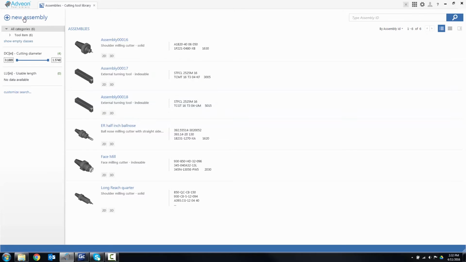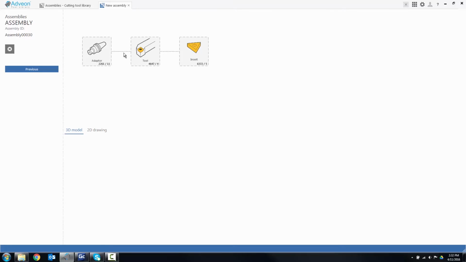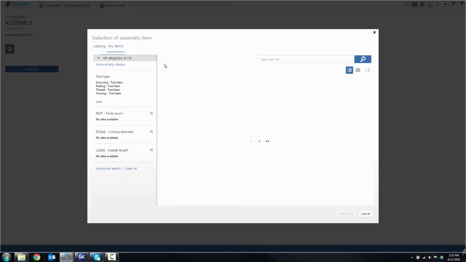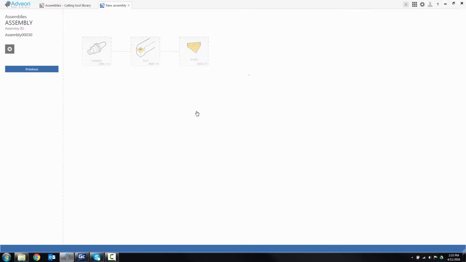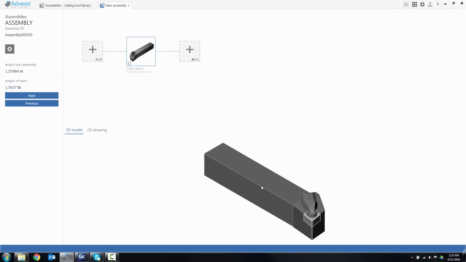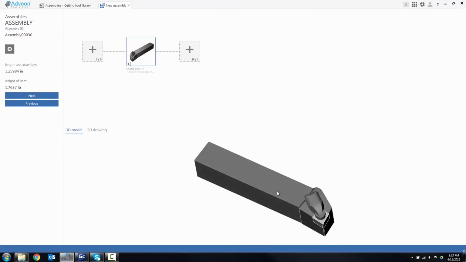So let me show you really quick how to create an assembly. It's really easy. It's just like stepping through any wizard that we're pretty used to. Let's go ahead. We're going to make a turning tool. We can see here you want an adapter, a tool, and an insert. Let's go to the tool. I'm just going to pick this one here. When I pick that, you get a nice 3D representation. It shows you what the tool is going to look like.